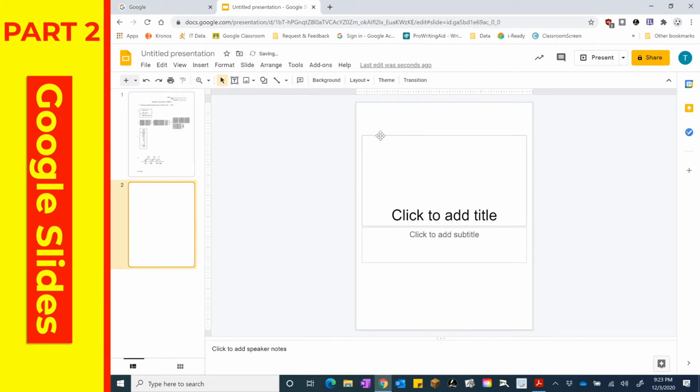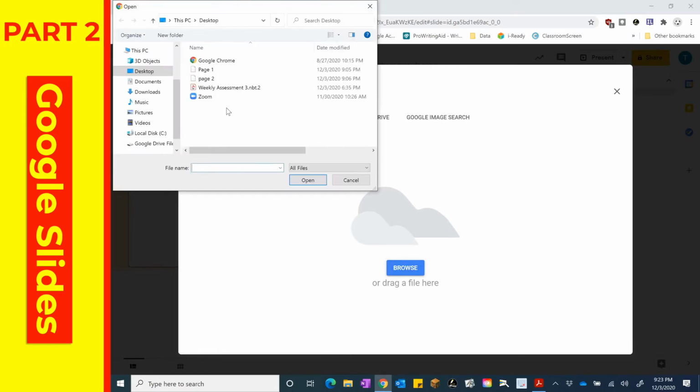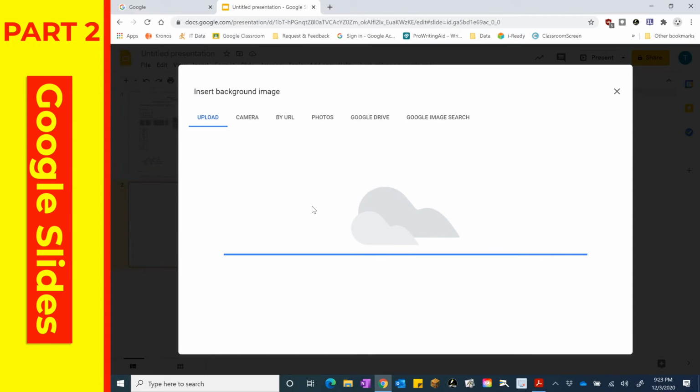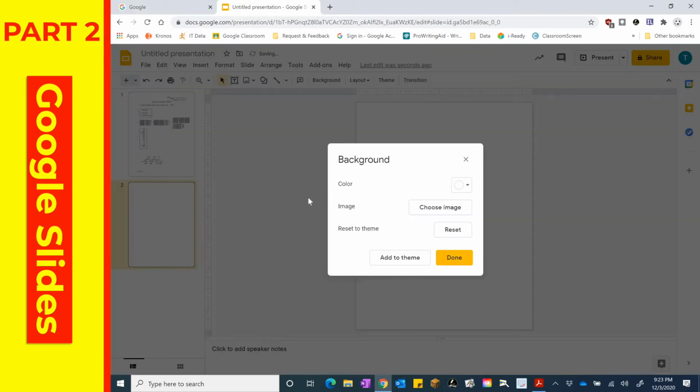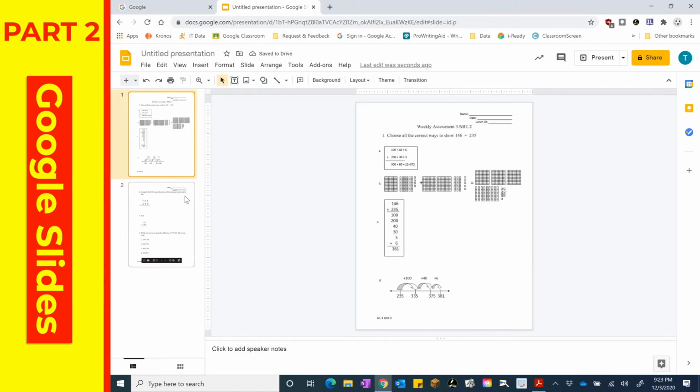Now let's add an additional slide. And let's delete those text placeholders as well for page 2. And we're going to add page 2. Let's go background, choose image. We're going to browse and this time we're going to locate page 2 and then click open. And it's going to upload page 2 of our handout to Google Slides. So now we have our handout converted to a Google Slides.